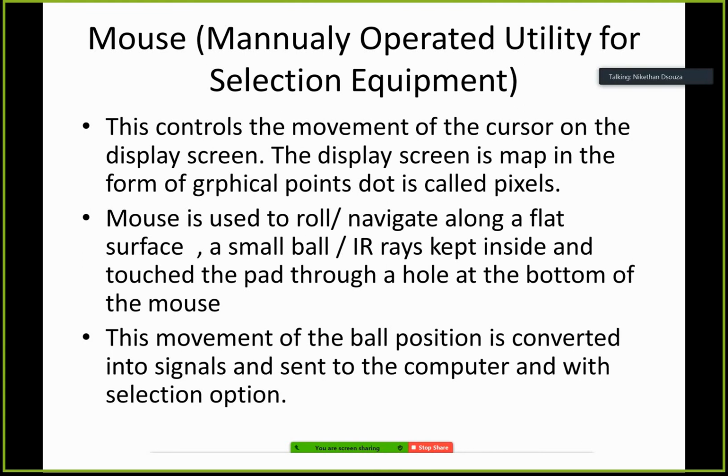Mouse is a manually operated utility for selection equipment. This is the expansion of the mouse. As its expansion says, it is used for selection. And the points which appear on the screen, we call it a pixel.